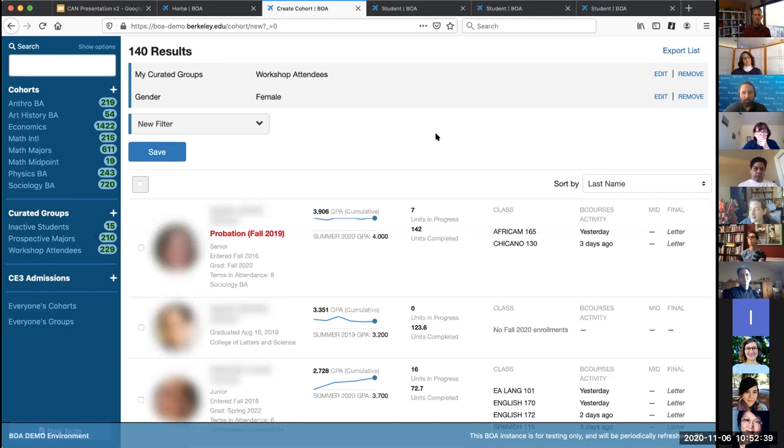So this is a way that advisors can themselves really synthesize the campus data that we can refresh in an automated way, with their own manual data sets that may not necessarily ever be found in a tool like SIS or a tool like Canvas.